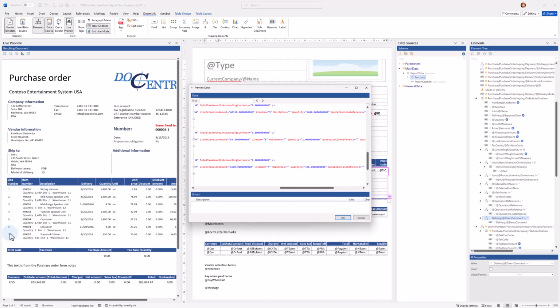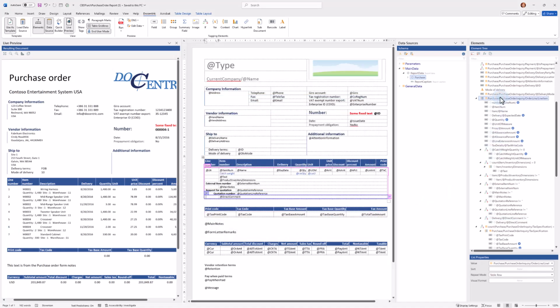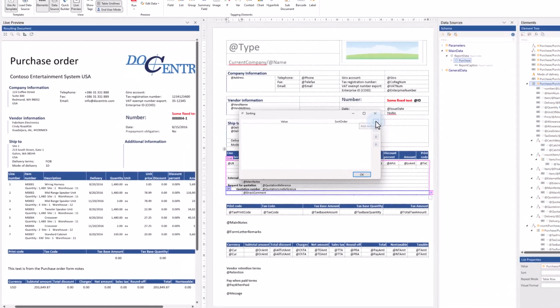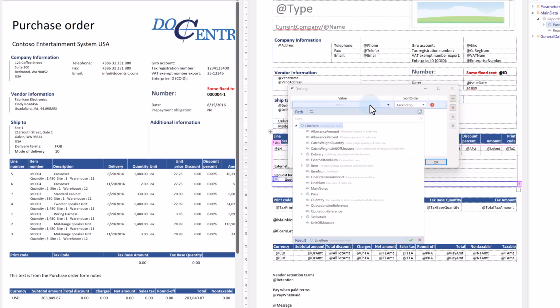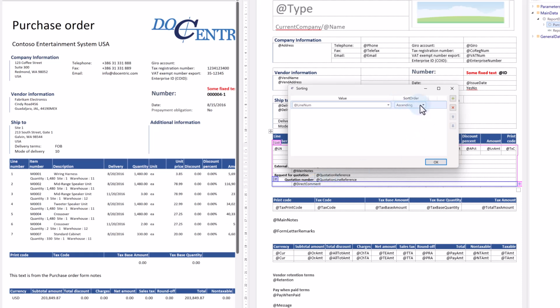What if you need the lines sorted in some different order, let's say sorted by the line number but in a descending order? I will simply apply some sorting rule to this list tagging element. I got the sorting dialog, where I can provide one or more sorting criteria. I add a criteria to sort by the line number. By default, the sort order is ascending, so nothing changes from the previous state. And as soon as I pick the descending sort order, the state in the live preview pane changes.